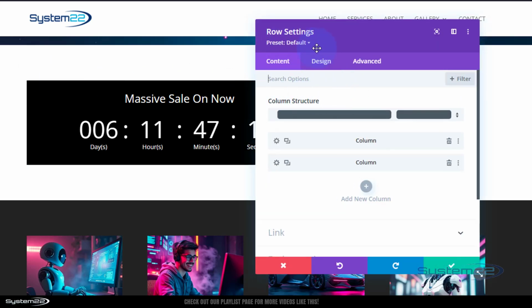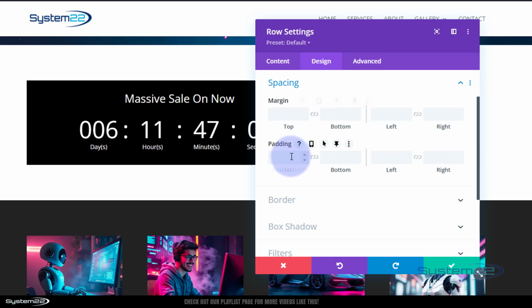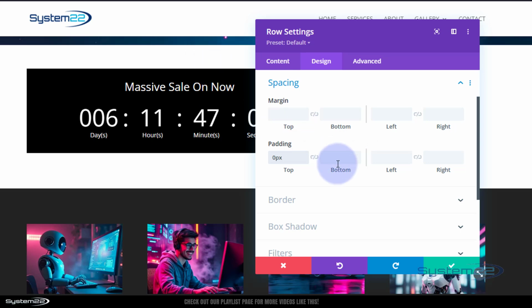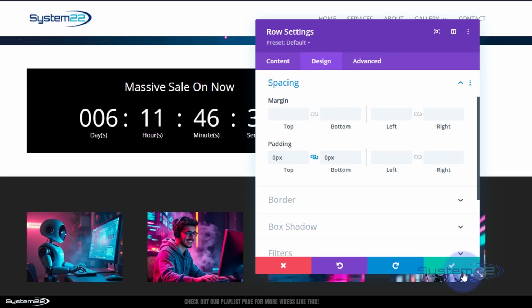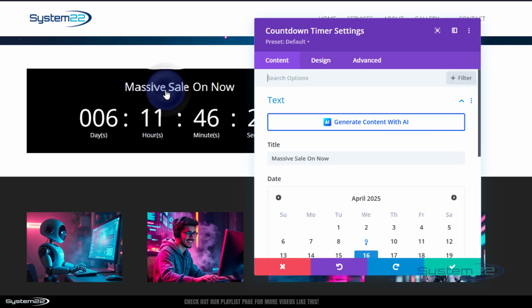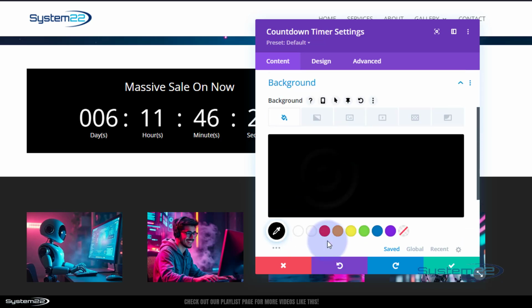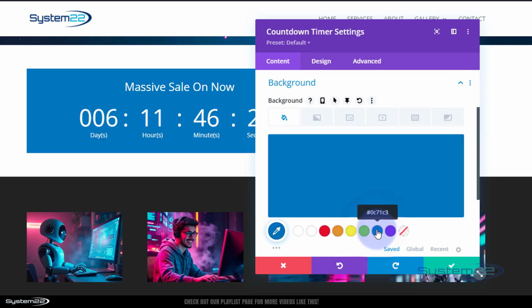I've rolled down. In the row, I'm going to go to design and spacing, get rid of any padding top and bottom by putting a 0 in there. As you can see, it's jumped up a little bit. I'm going to put a different color in the back of our timer here just so you can see it, because black on black is going to make it kind of difficult for you. Just make it blue temporarily.